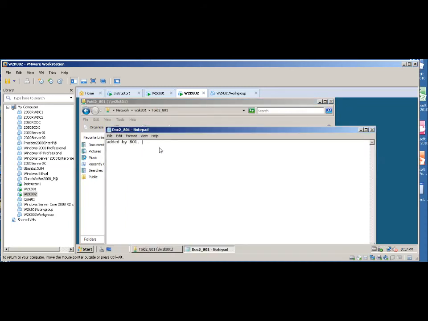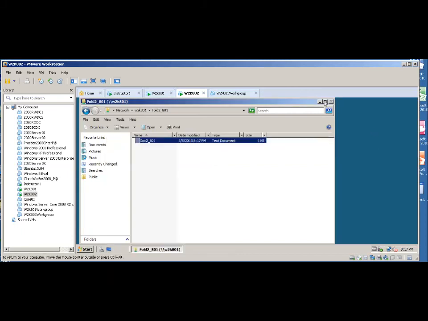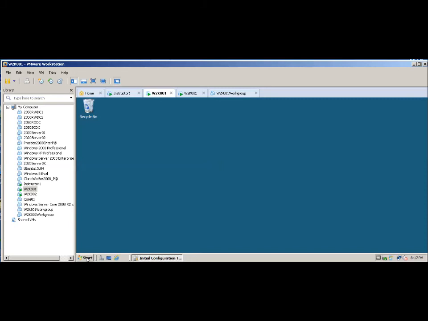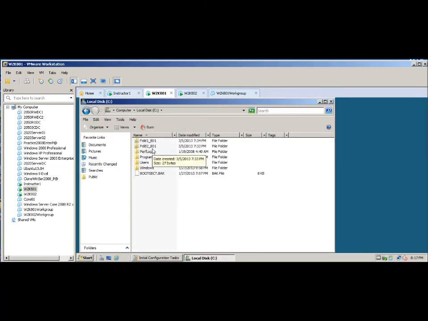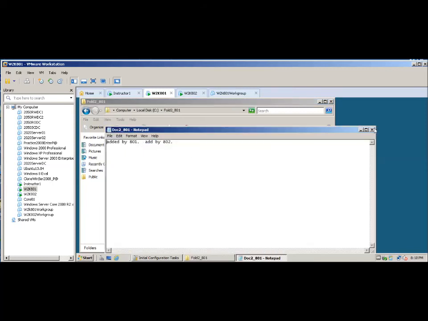Now we're going to see if we can add something. 802. Put my numeric lock on there for 802. Okay, this is added by server 802. Let's see if we can save it. And it let us. So let's close just to verify that. Let's go over here and go into folder 2. And sure enough, it worked.